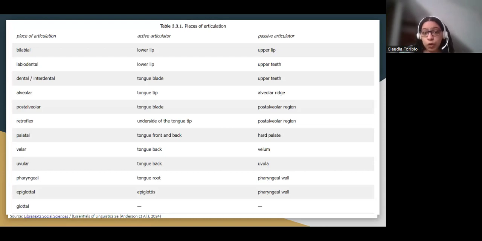For dental, also known as interdental, we have the blade of the tongue and the upper teeth. In alveolar consonants, we have the tip of the tongue and the alveolar ridge. In postalveolar phonemes, we have the tongue blade and the postalveolar region. There's also retroflex phonemes, which involve the underside of the tip of the tongue in the postalveolar region.